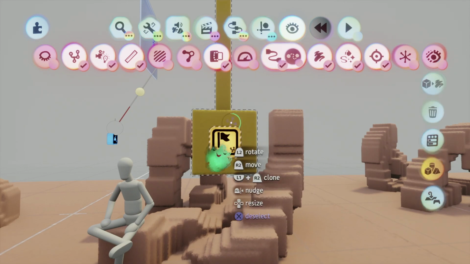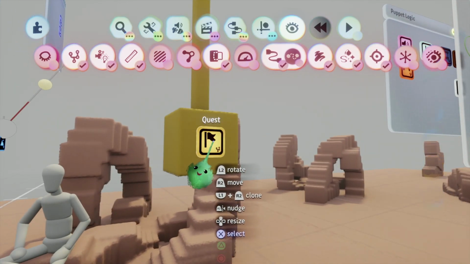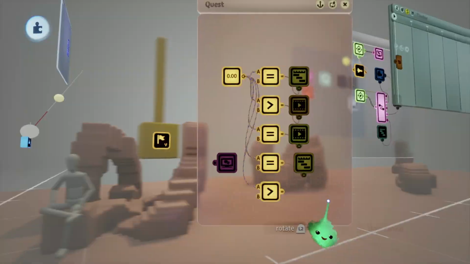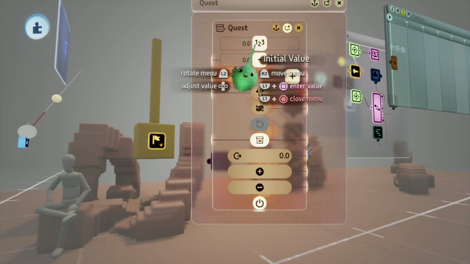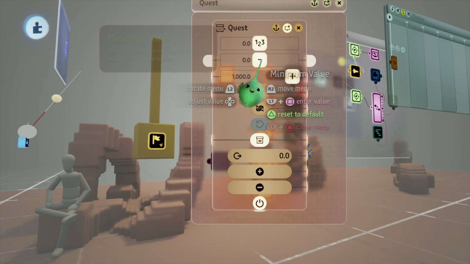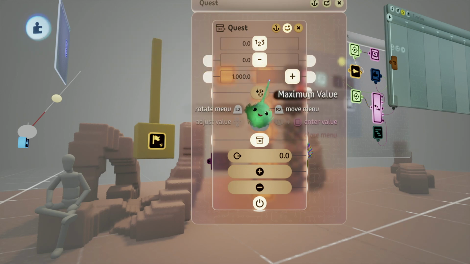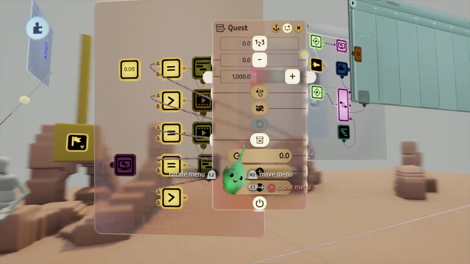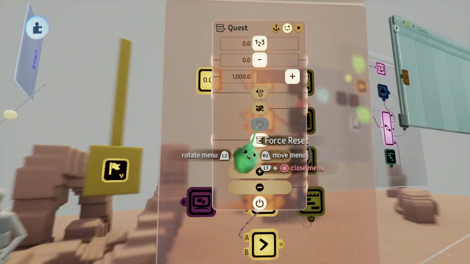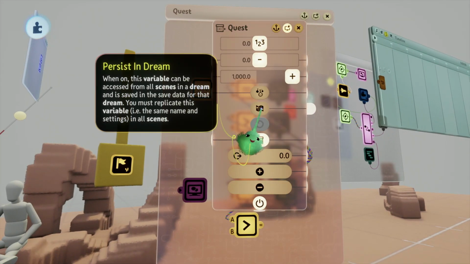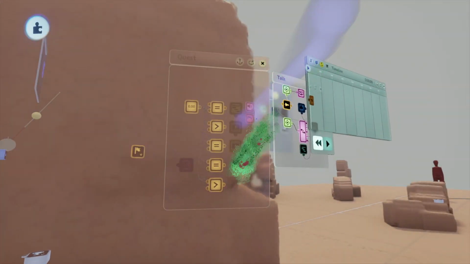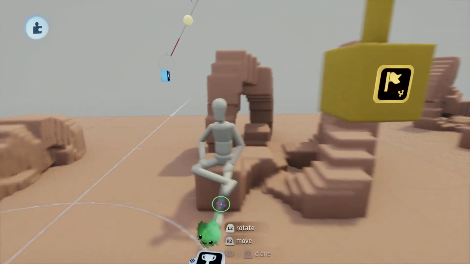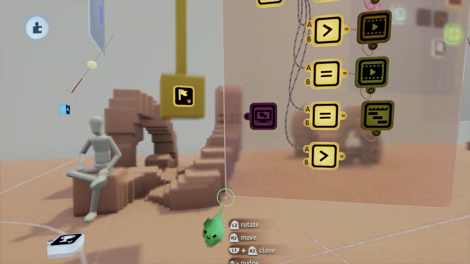I have a piece of material that's invisible and non-collidable with a chip on it. Inside, we have a variable called quest. It has an initial value of 0 and a minimum value of 0 with a maximum value of 1000, although the maximum value doesn't matter that much. And you could probably just go ahead and set it to persist in dream, since this is a multi-scene quest, probably, theoretically.